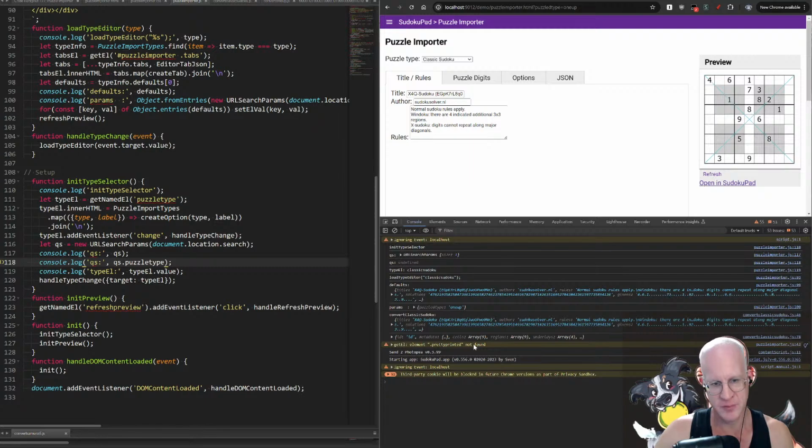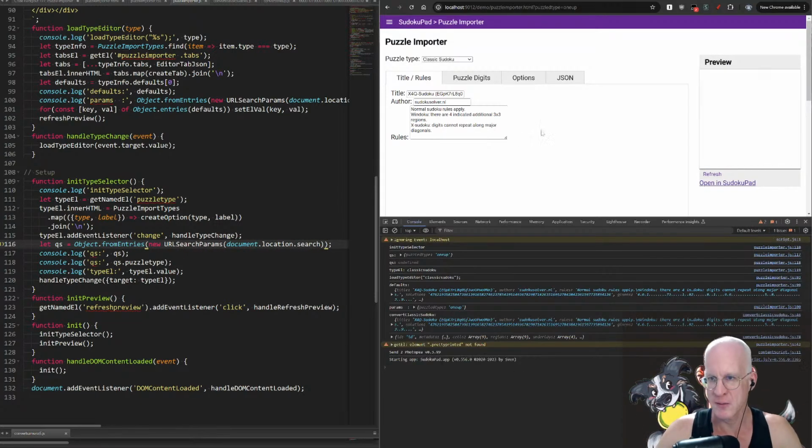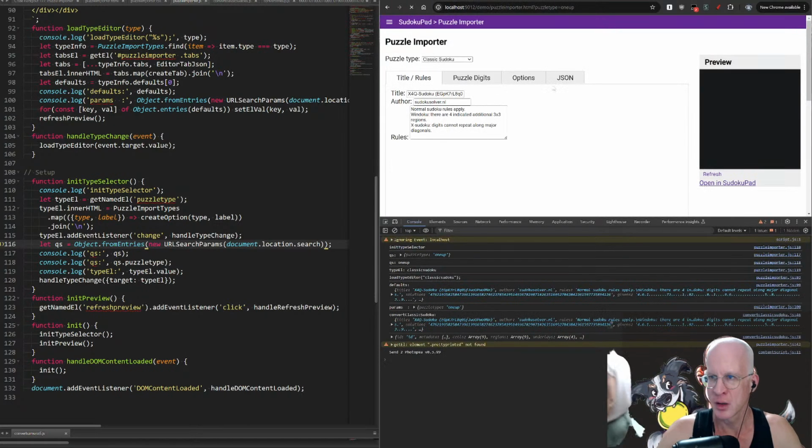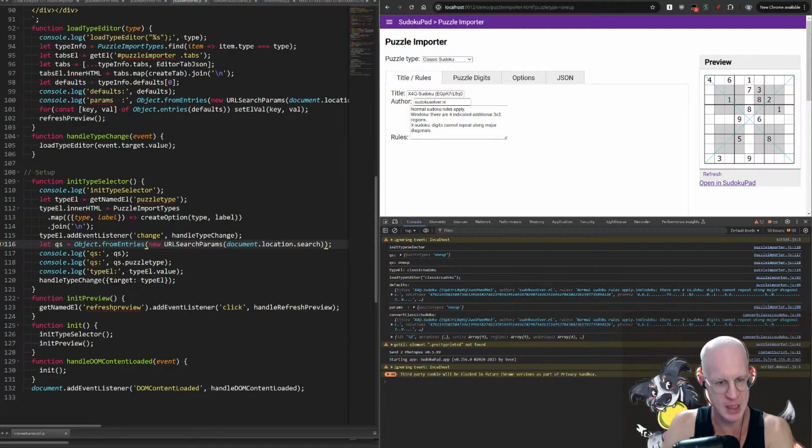Dot pretty printed not found. Oh. All right, we'll look at that in a second. Query string is undefined. Object.fromEntries. I keep forgetting that step. Somehow feels new to me. Query string dot puzzle type. Yeah. All right, so we have a puzzle type, and we want to make sure this puzzle type actually exists.